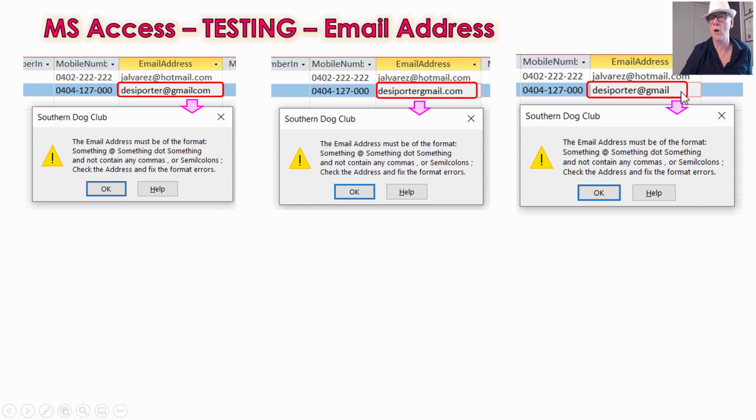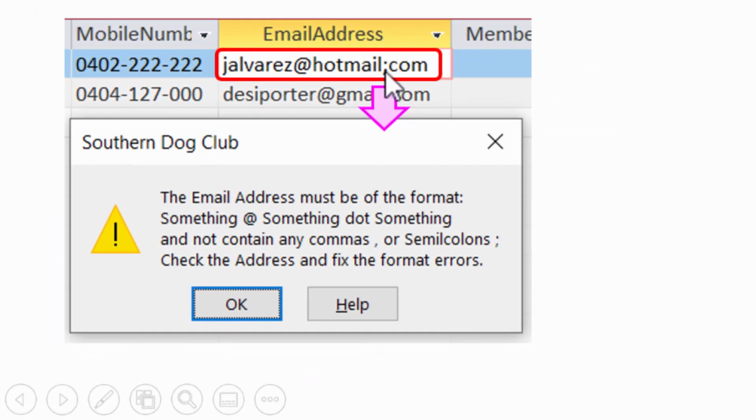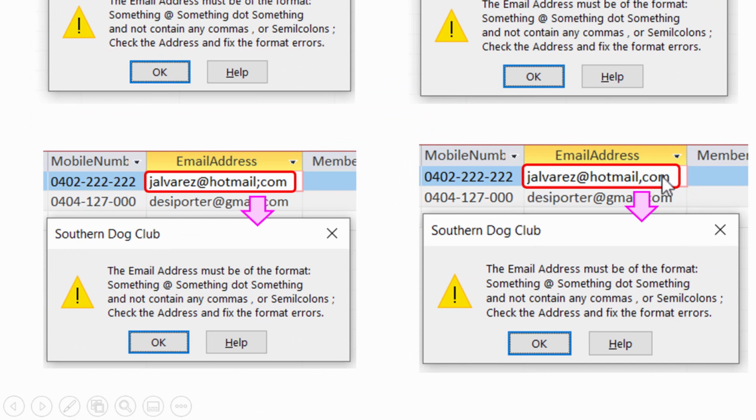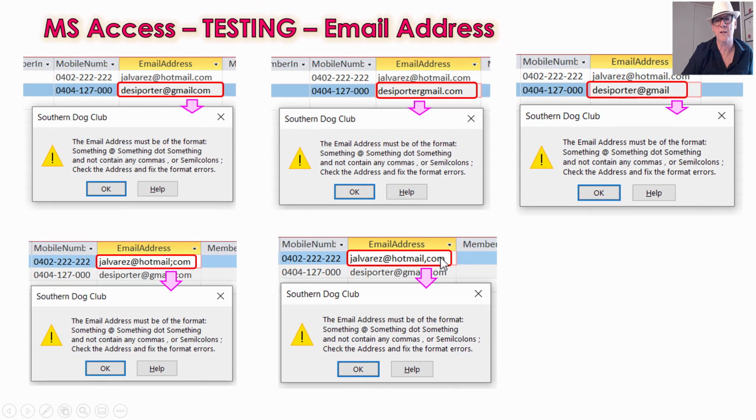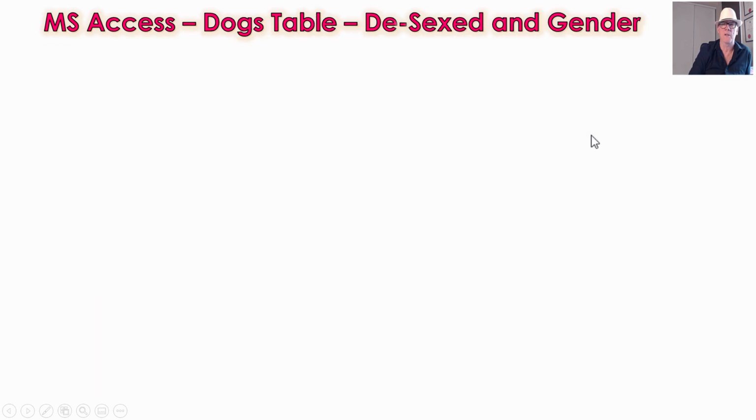This one has at Gmail, but it doesn't have the dot something on the end. It could be .co.uk if you're in the UK, or .com in America, or .com.au in Australia, but it's got no dot something on the end. So let's pick that up. This one we've got semicolon com instead of .com, so it's picked up there's a semicolon in there. Here we've got comma com, which is very easy to type because comma is right next to the dot key on the keyboard. It picks up that that's wrong and gives us the error message. And this one has the at, but we don't have anything before the .com, so it's picked up that too. So that wildcard rule, which you just copy and paste in, will fix up most of your email problems and typos, so that's the one we use.